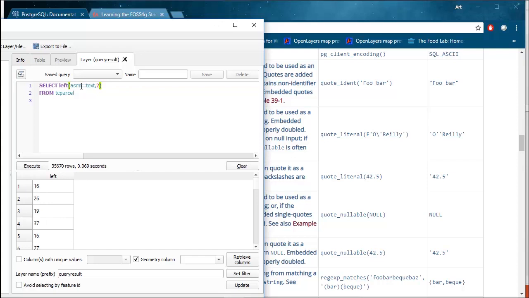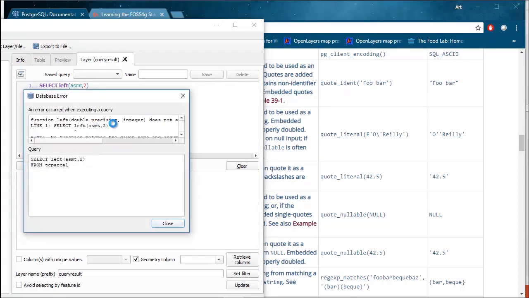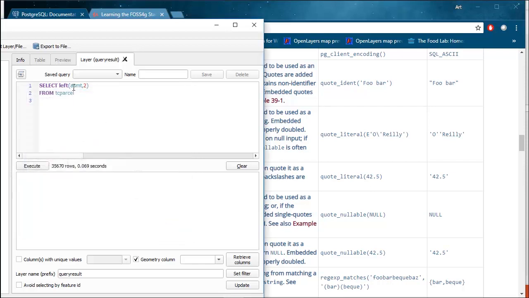Now let's get rid of this colon colon text and run this, and we get an error. Why? Because that is a double precision value, and unfortunately there isn't a function that can do that, so I have to convert this to text on the fly. So again, more dealing with different data types and converting them on the fly. And this case is an example of working with string data or textual data.